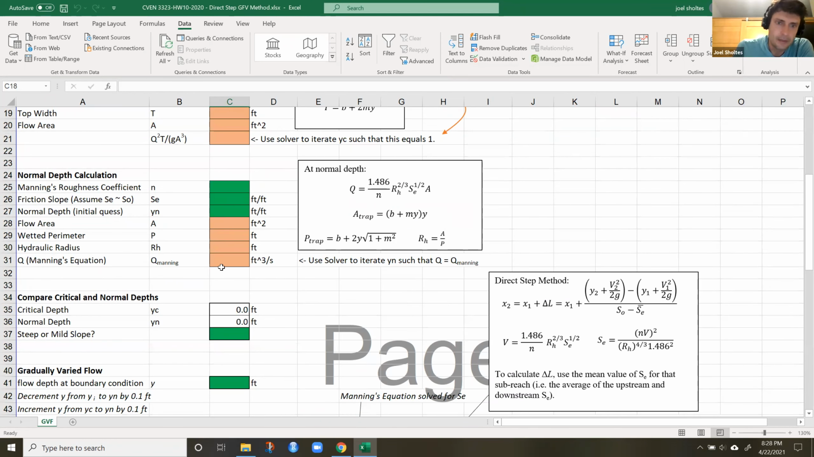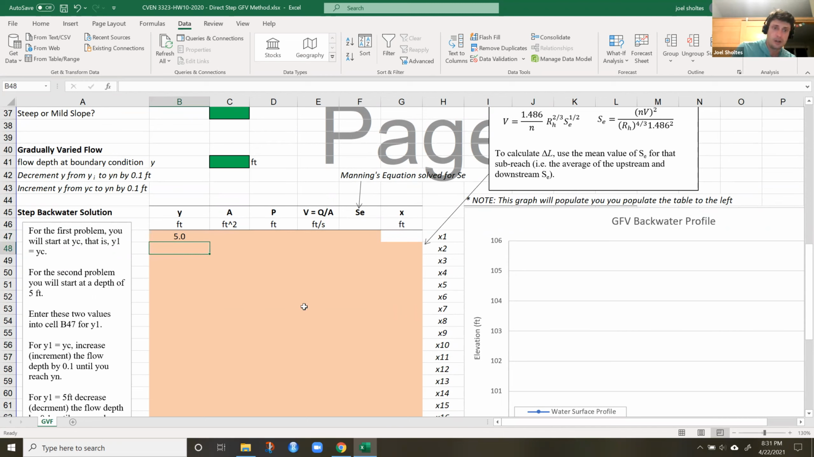So I could say, okay, if my boundary condition is 5 feet, I'll start with that. Then depending on my flow conditions, if this is a mild slope, I'm going to be calculating everything upstream from that. If it's a steep slope, I'm going to be calculating everything downstream.